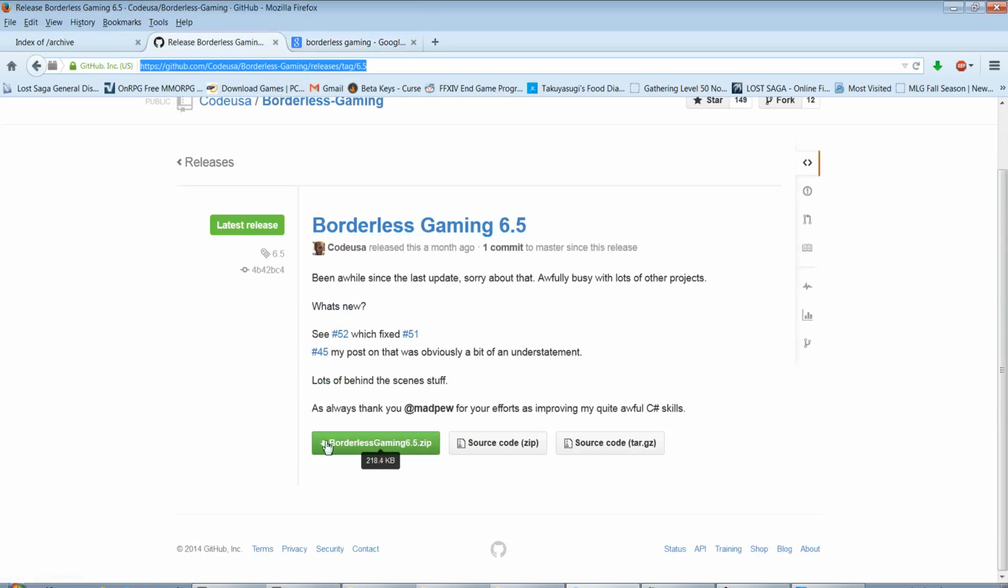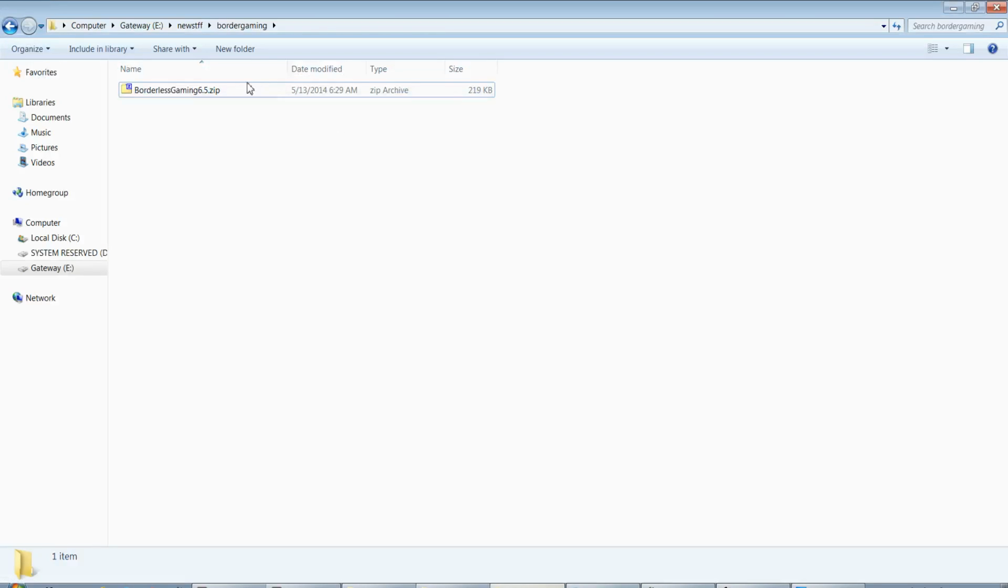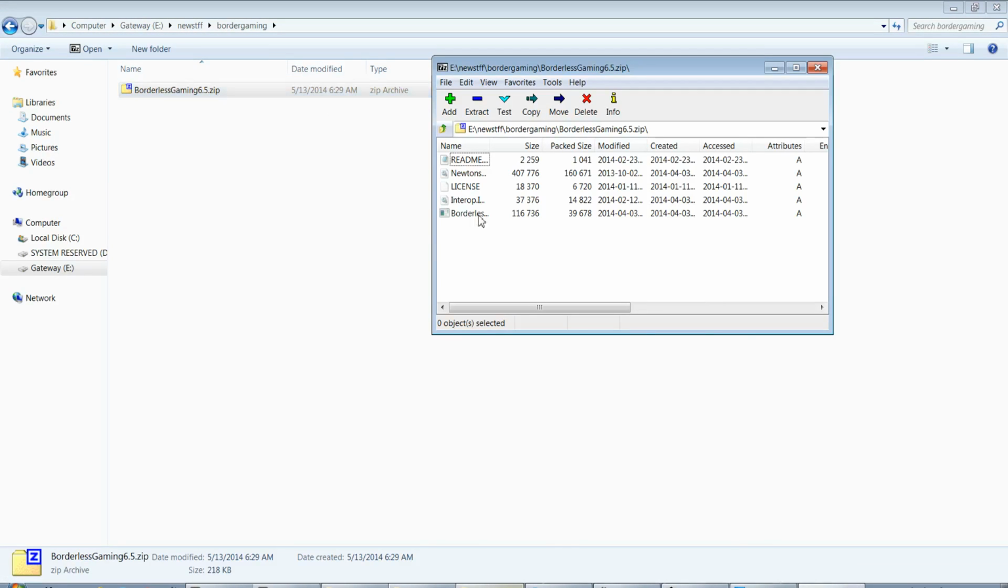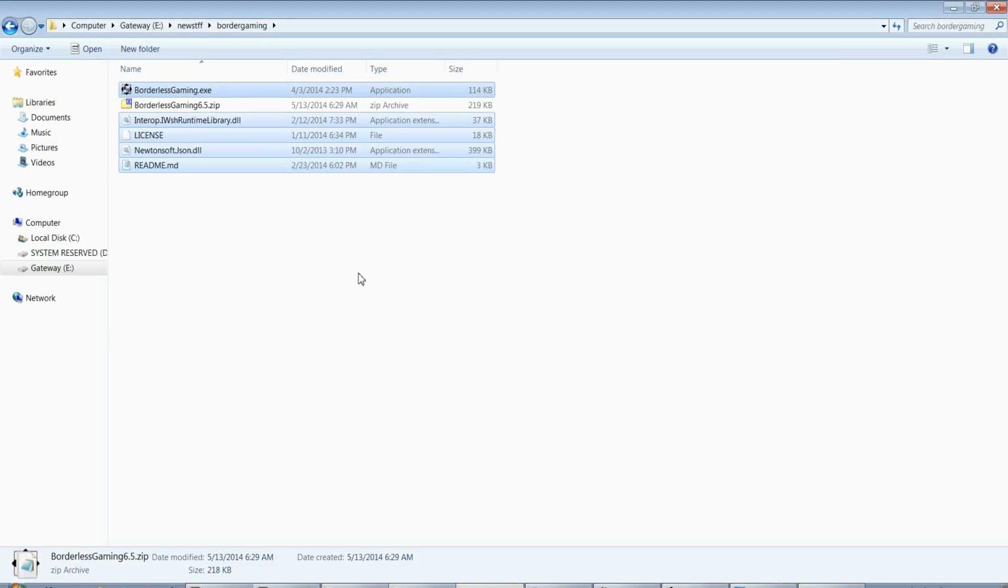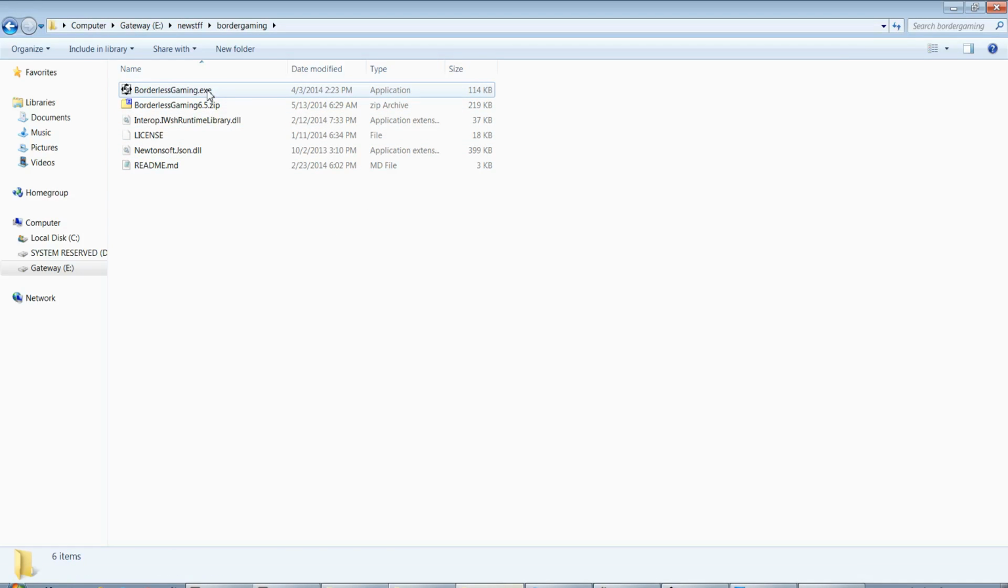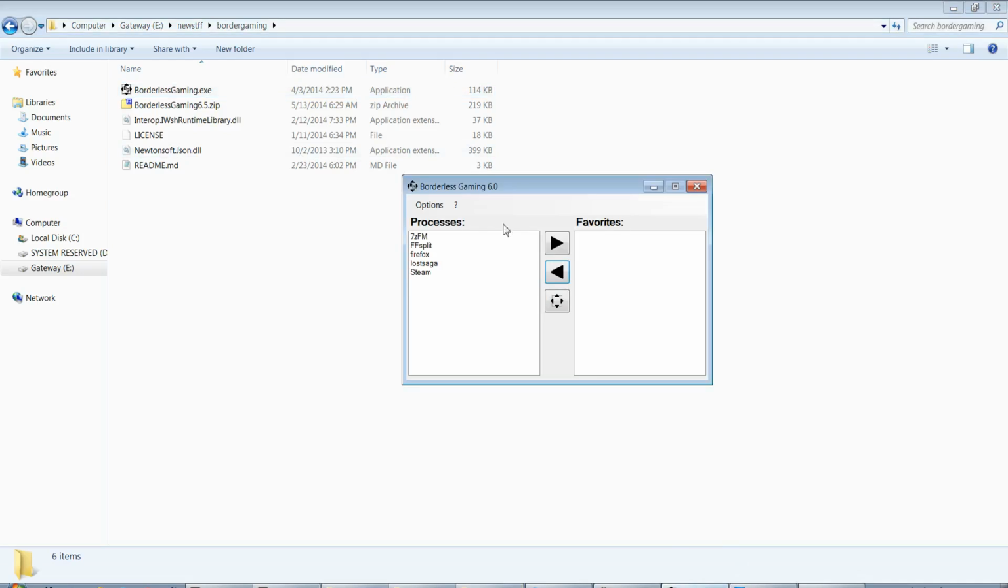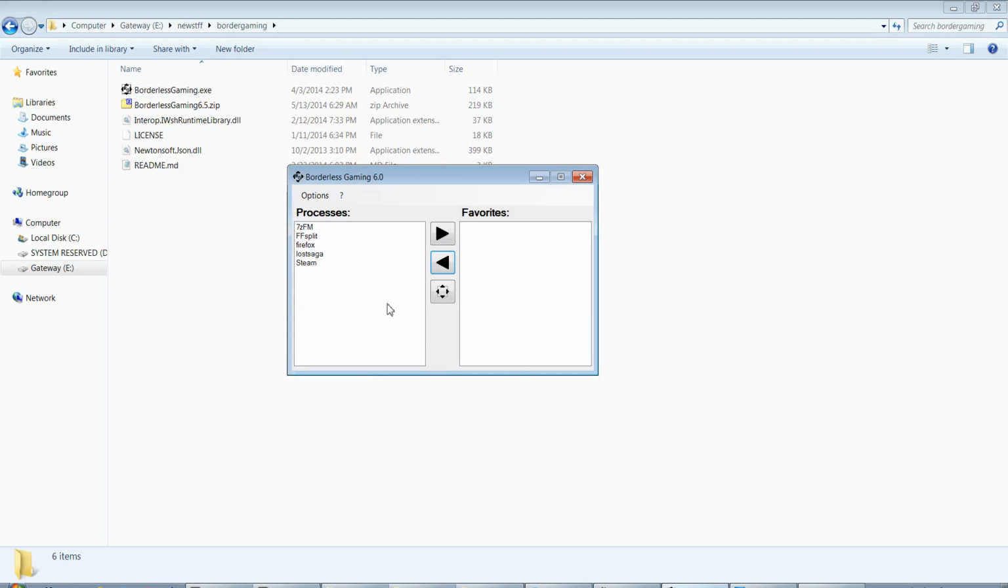This program is really nice. You click this green button here, it'll give you the download. It comes in a zip file, really small size, so it's not a big download. You just extract it with something like 7-zip, click the exe and run it, and you'll get a window like this. And in the processes, you'll usually find games as long as you're running them. You have to be running them to use this program.